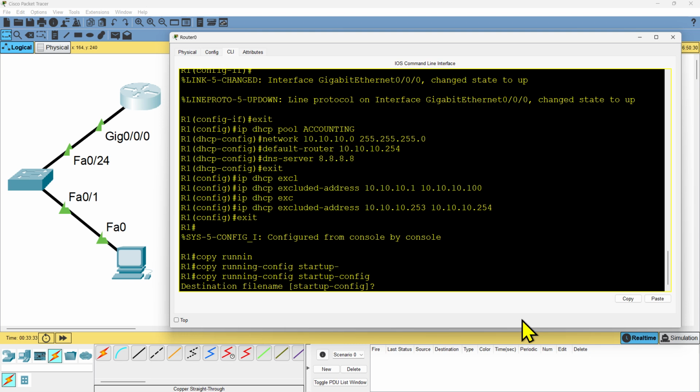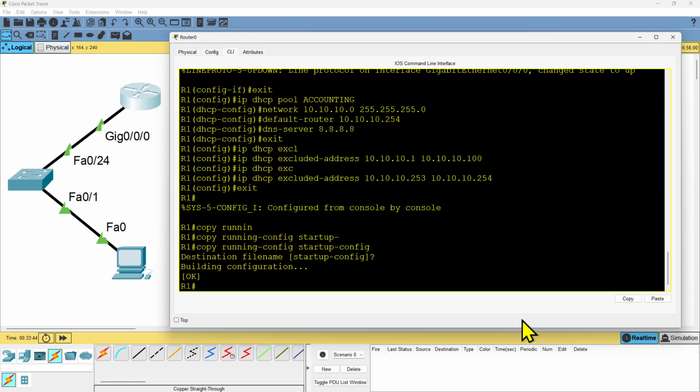Enter. It asks for the destination file name. Do you want it to be startup config or maybe a different one? Yeah, you can save different config files. In this case, though, I'm just going to hit enter to accept the default startup config name. Enter, and now it's good.